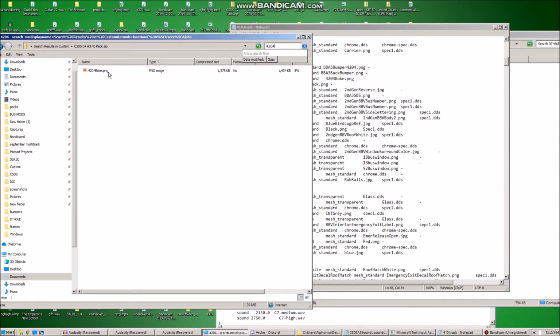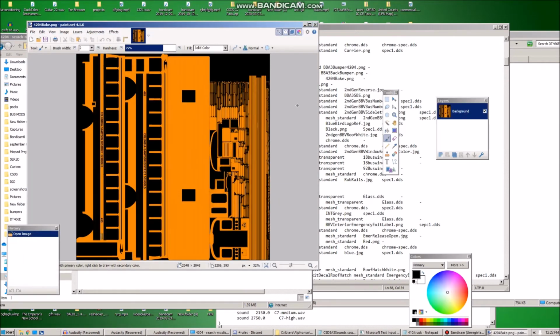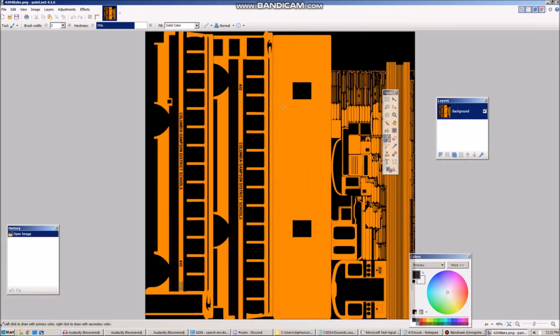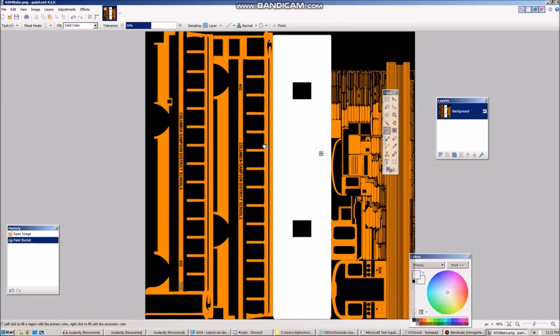Alright, so you're going to want to open the bake itself in an image editor. I like to use paint.net. So I'm going to make a few slight changes to the bus. I'm essentially just going to do whatever. I'm going to color the bus white in a few places, that way we know that this would work. The original didn't have a white roof, so I guess giving it some sort of white roof would be plausible.